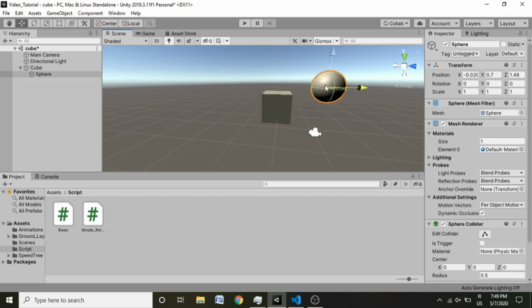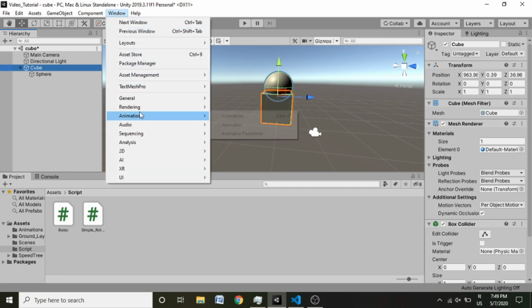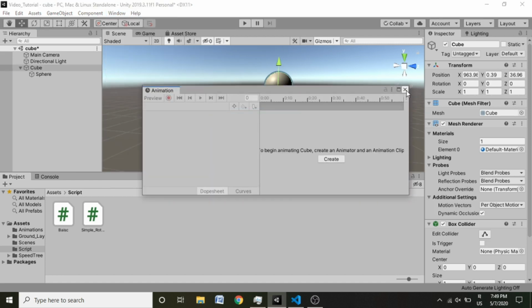So I'm going to start with animating. For starting with animating, you don't have a window for animation yet. To open the animation window, go to Window, Animation, Animation, or you can just press Ctrl and 6 to pop up the animation window. I'm going to drag it and drop it beside the project panel.